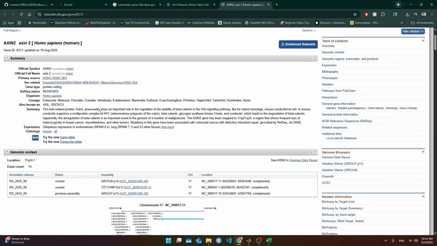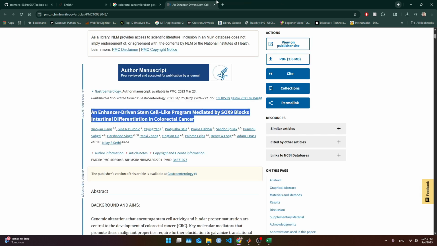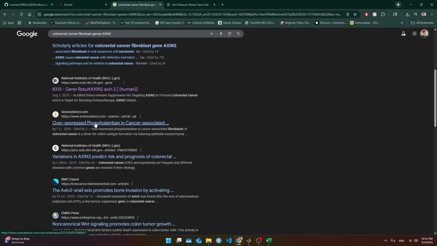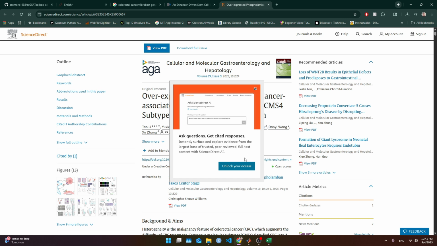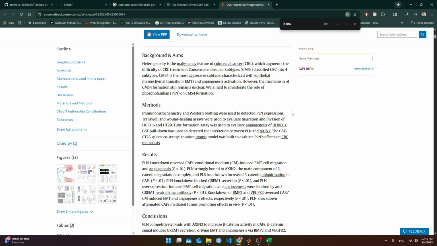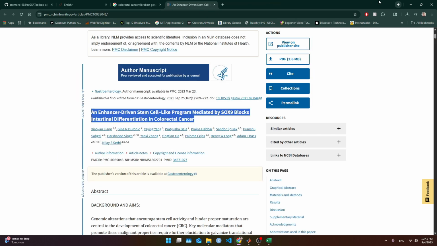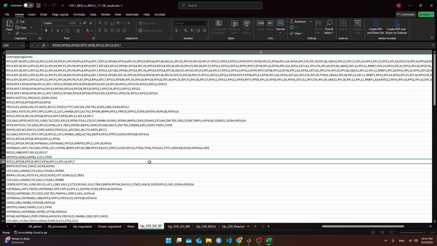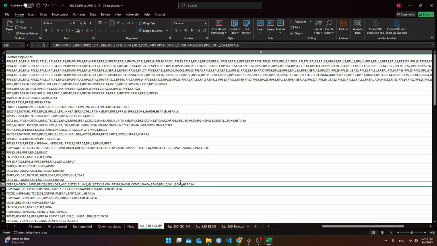Results about gene Axin2. Okay, this is something else. I'm just looking for papers. Overexpressed in fibroblasts, blah, blah, blah. We look for Axin. And, okay, it says here that they utilized it to pull down and detect interaction between PLN and Axin in the caps. So that's an important gene. And that's part of the downstream analysis so far.